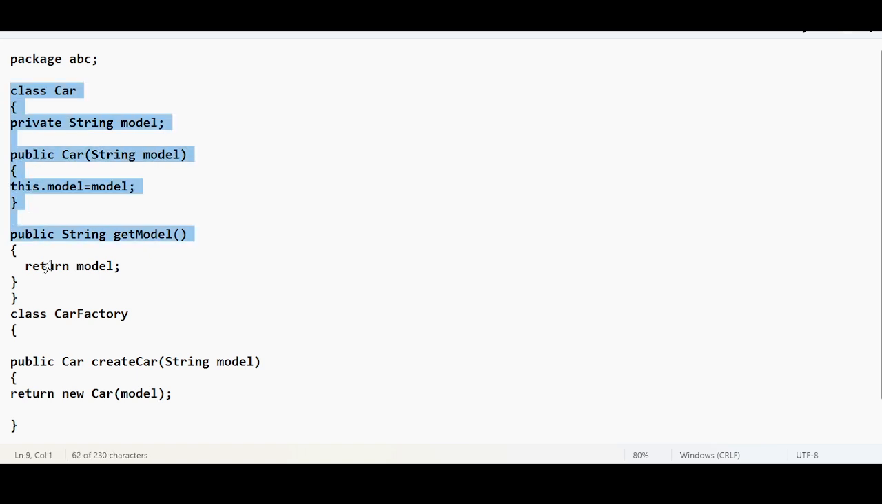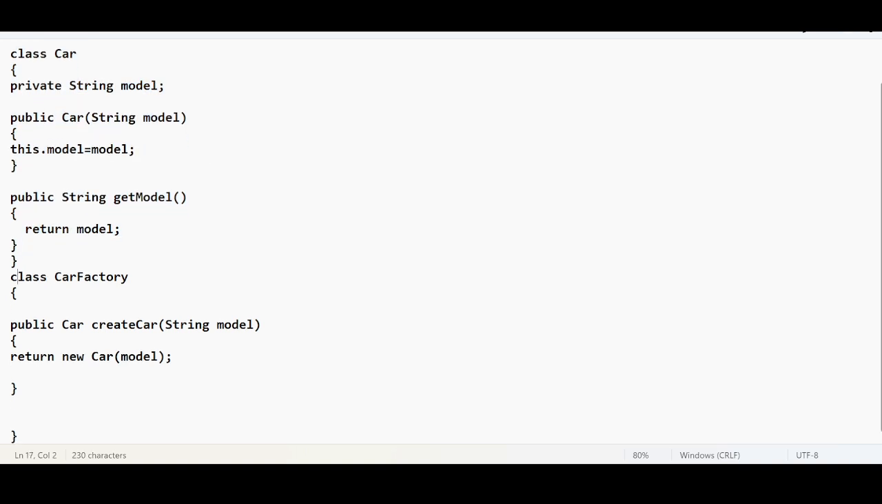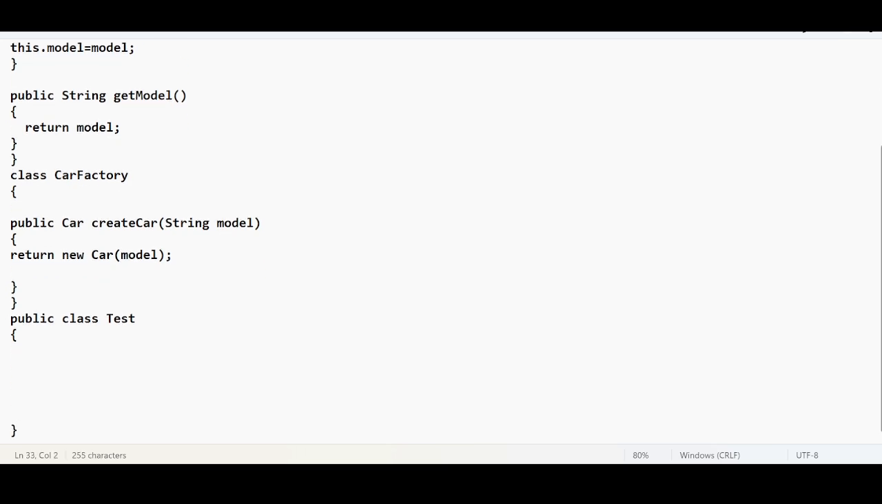So I have a car class, and I have the CarFactory class. I have a car class and I have a car factory class, which is going to create the actual cars. I am taking another class, public class TestClass, with public static void main, String array of args.